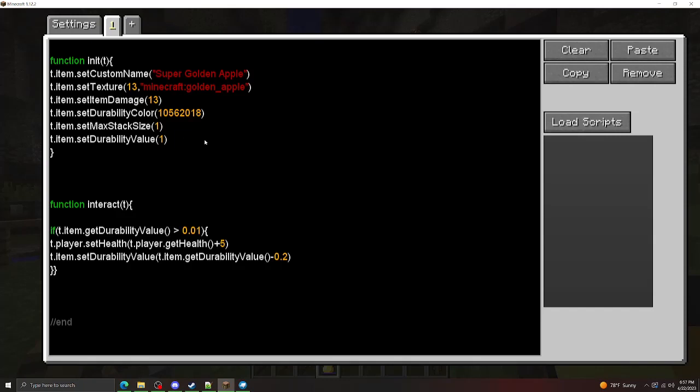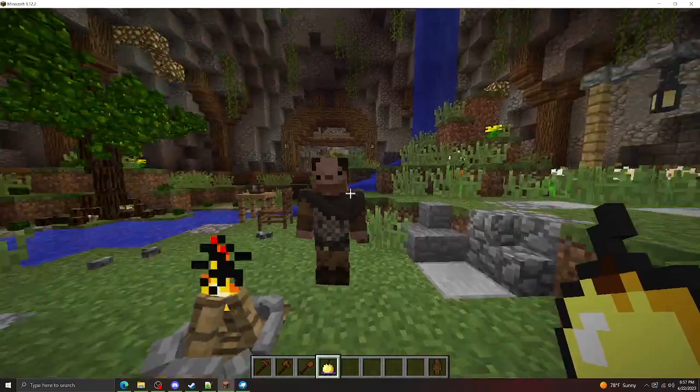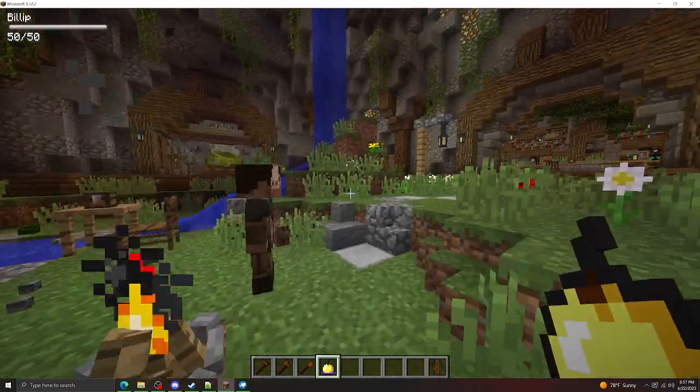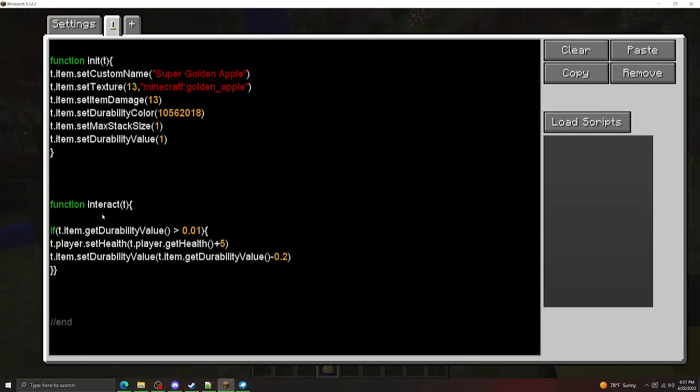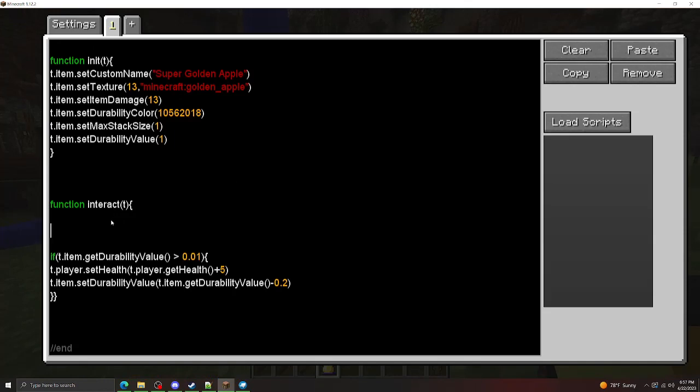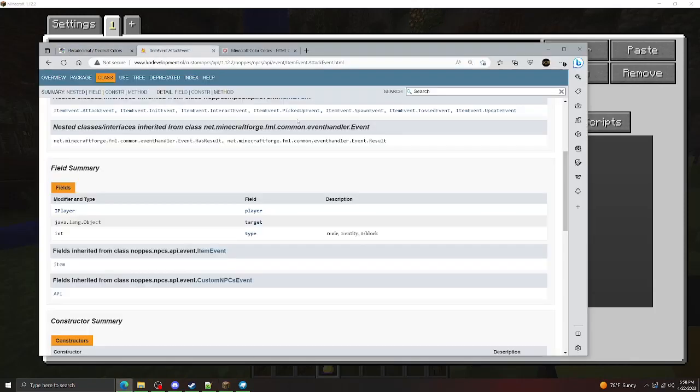What if we want to have a specific way to replenish the durability on this scripted item? Say we wanted it to get all its durability back whenever we right-click glowstone, for example. Well, we can also do that in the interact function here. However, we need to be careful as there is no block field in the interact event. All right, let's pull up the API real quick. Okay, let's go to the item interact event.